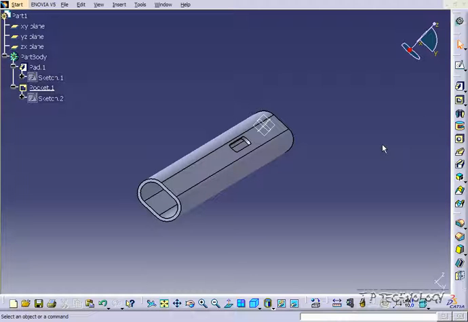This is tutorial number 93, and it covers how to use the compass rotate part feature within CATIA v5. To start off, open up tutorial part number 87, which is located on the DVD.